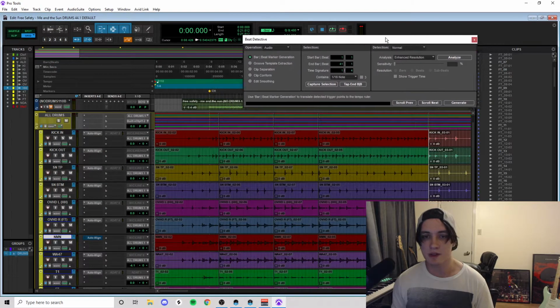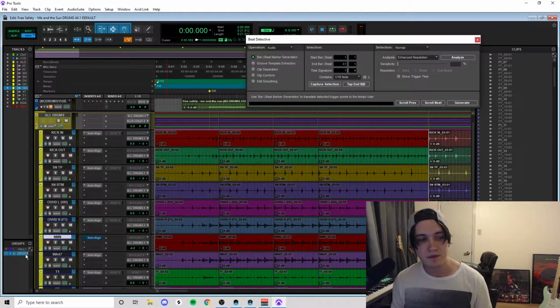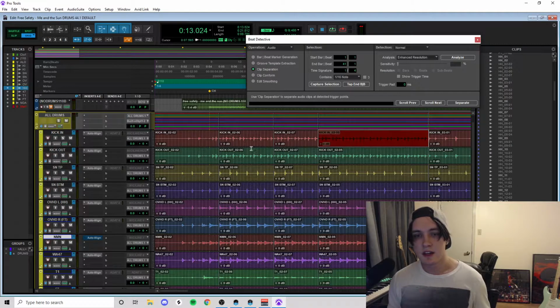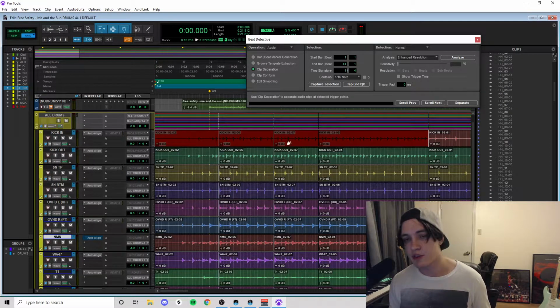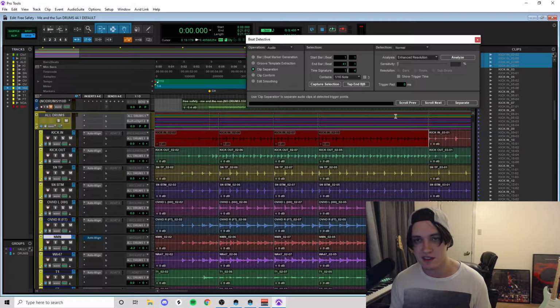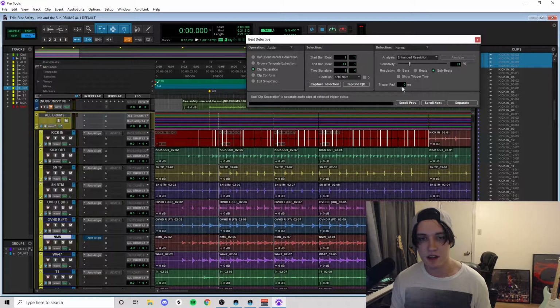Okay, so here we go. First things first, I want to take this group off real quick, because basically we want to create markers everywhere there's a kick and everywhere there's a snare. You could do the toms too, I just usually do those by hand since there's usually less toms. So we highlight the kick section we want to do. I'm on clip separation. We hit analyze, sub beats here, and we play with the sensitivity.